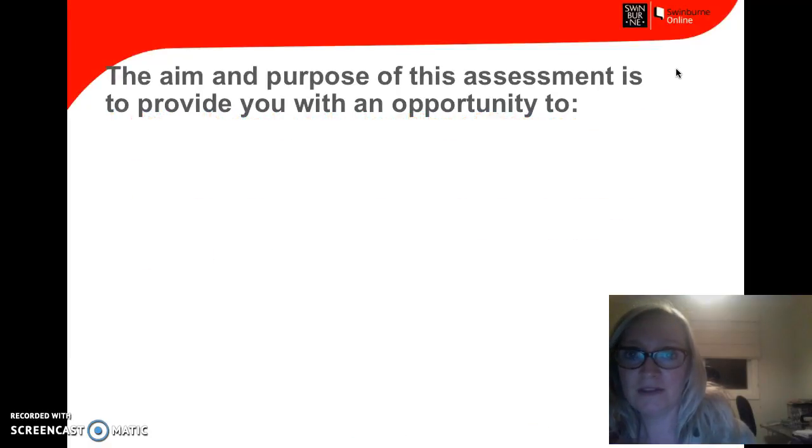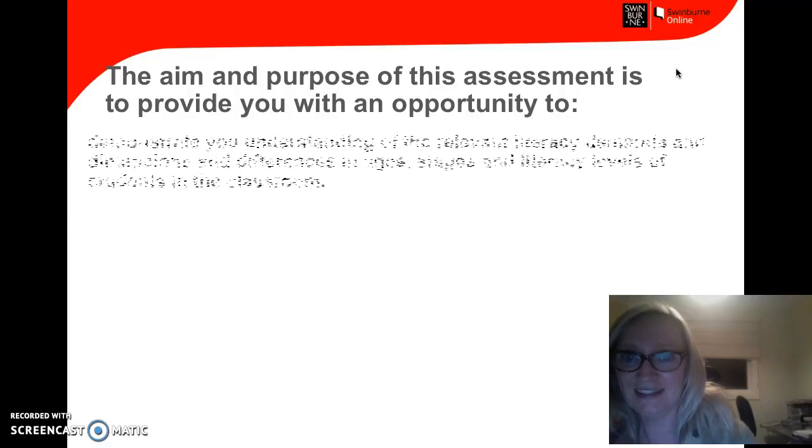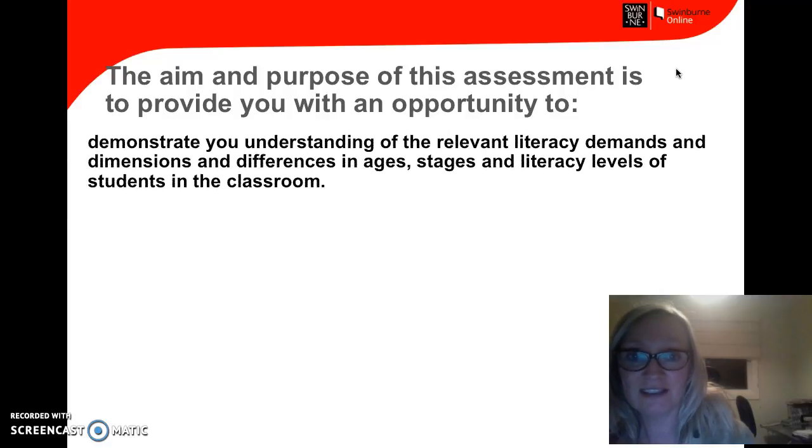The aim and the purpose of the assessment is to provide you with an opportunity to, and I've got a few things coming up here, so let's have a look. Demonstrate your understanding of the relevant literacy demands and dimensions and differences in ages, stages and literacy levels of students in the classroom. So that's the broad overview.